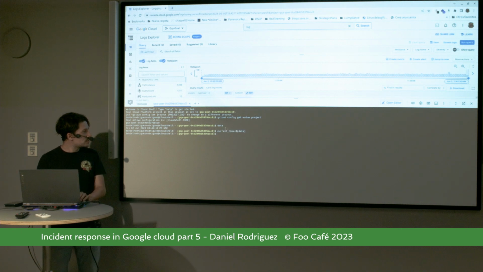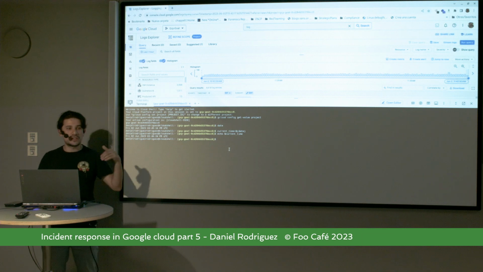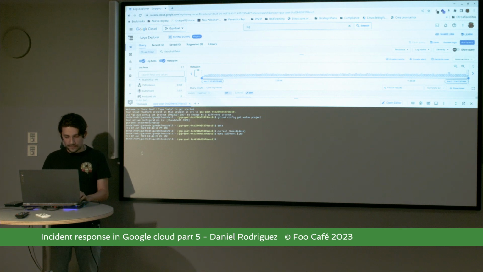What I'm doing now is saving the output of the date command in a variable called current time. I will verify again by printing the current time, that is this variable, and it's okay. I will call this variable every time that I execute the log collection script or command.